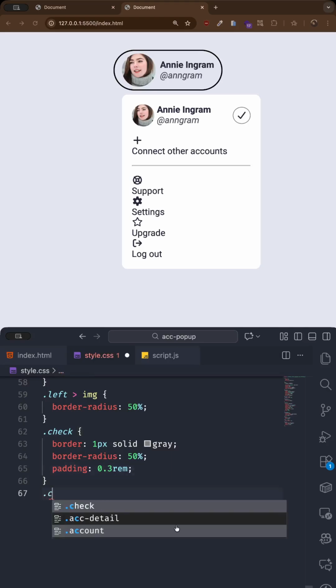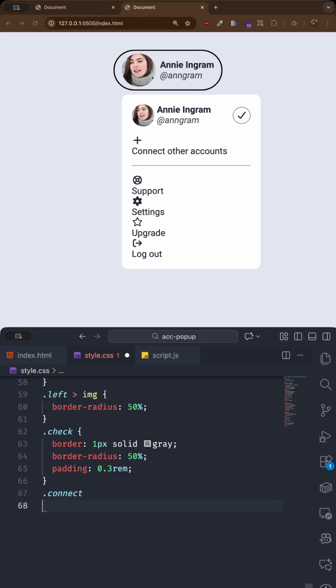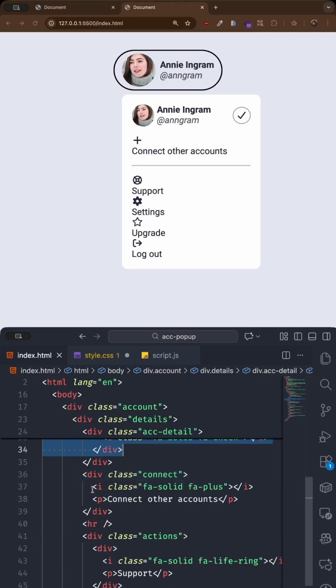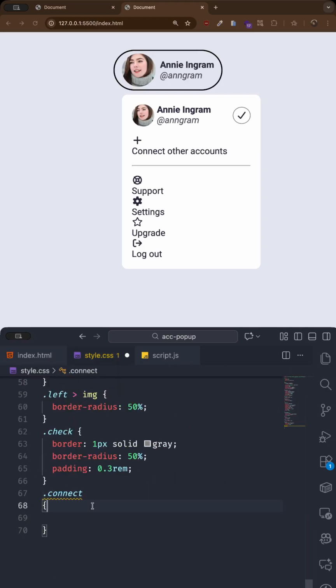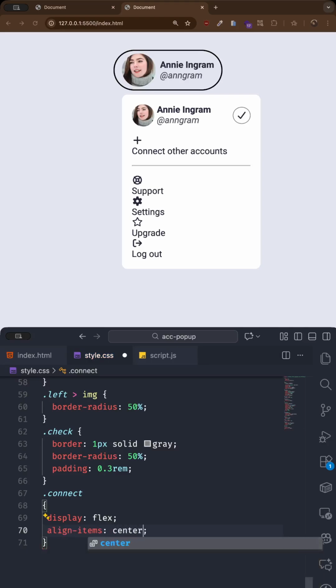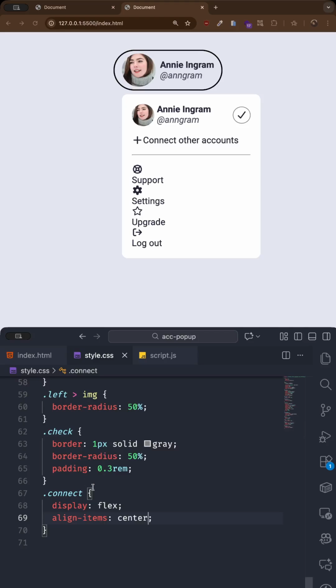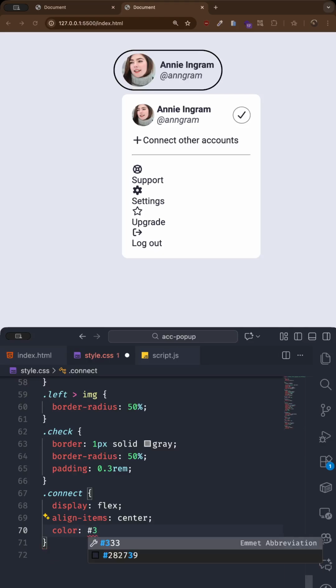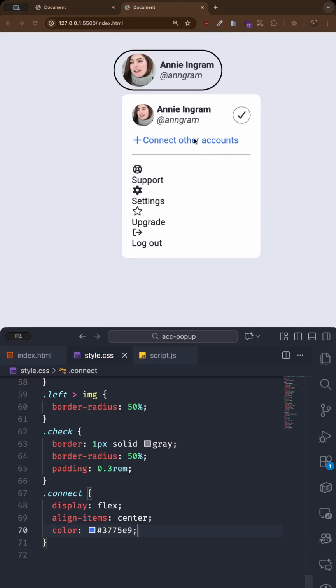So in the connect, what we can see is that we need this plus icon and the connect to be displayed side by side. As we said, on the connect we have the icon and the paragraph. So what we can do is display flex here, and then align items to the center. Fantastic. And then let's change the color to a bluish color. So we can say color hash 3775E9. We are done with that section.